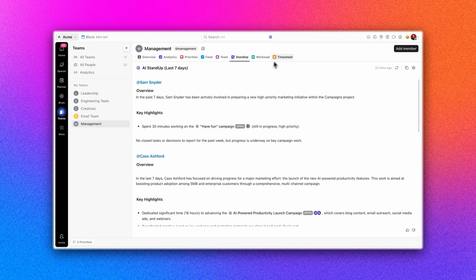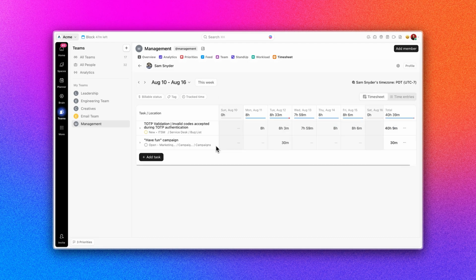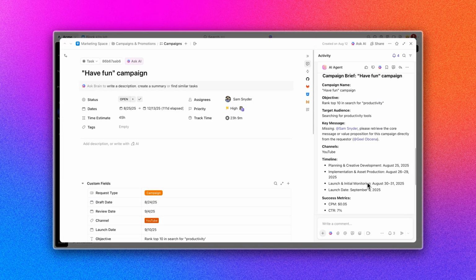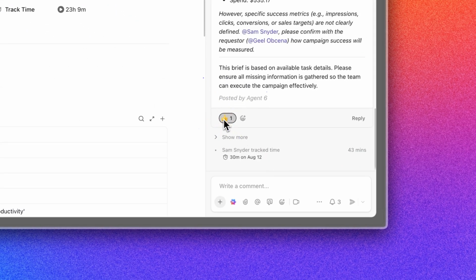And with built-in timesheets, you'll know exactly how much work is billable and how long projects really take. In Teams Hub, you can see your team's true capacity, make better staffing calls, and take on the right work at the right time. It's the one place to plan smarter, work faster, and lead with confidence.